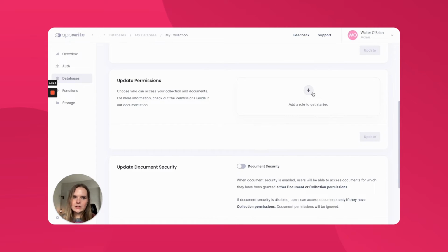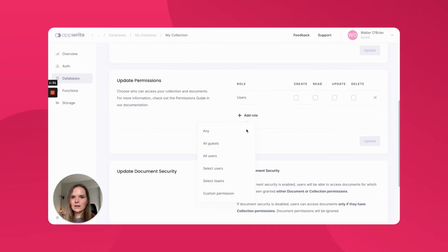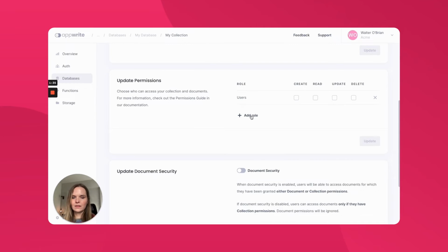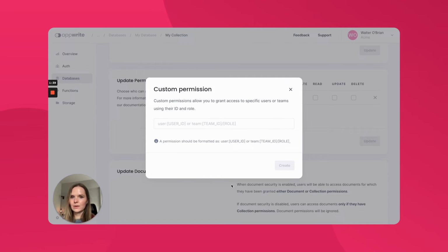You can also update your permissions here, and we have some handy shortcuts like adding permissions to all users, or perhaps selecting specific users in here. So you can handle all of those here, and we even have custom permissions as well.